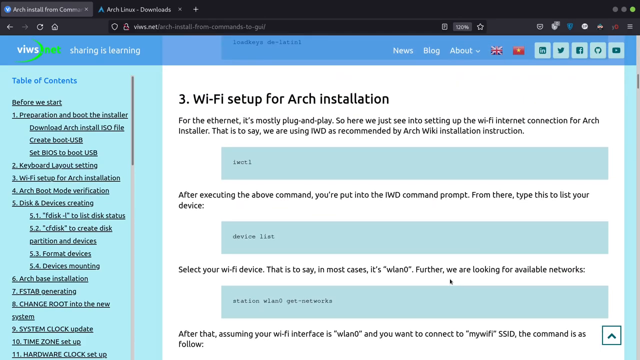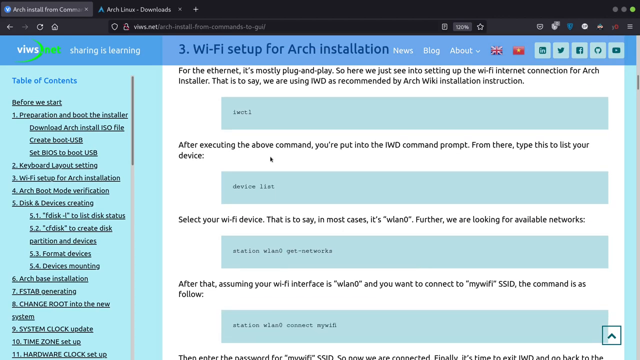Next is Wi-Fi. As I'm using VirtualBox, and VirtualBox is connected automatically via the host, as a client I don't need to connect to Wi-Fi, but it's easy. I'll show you how it works.